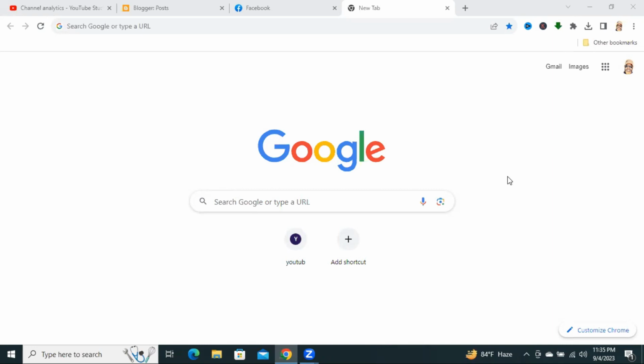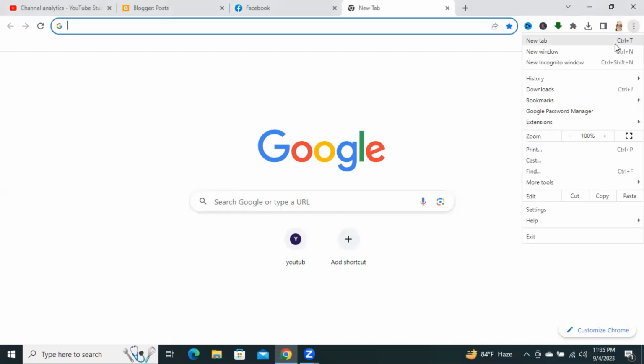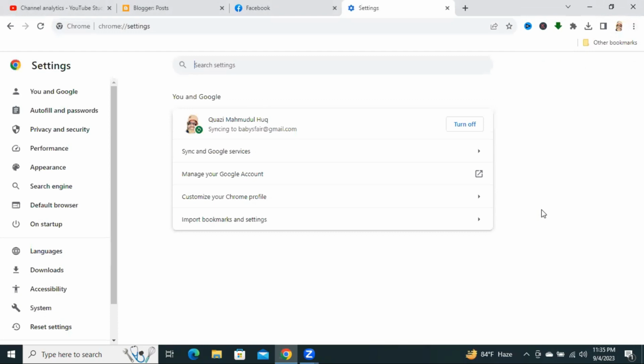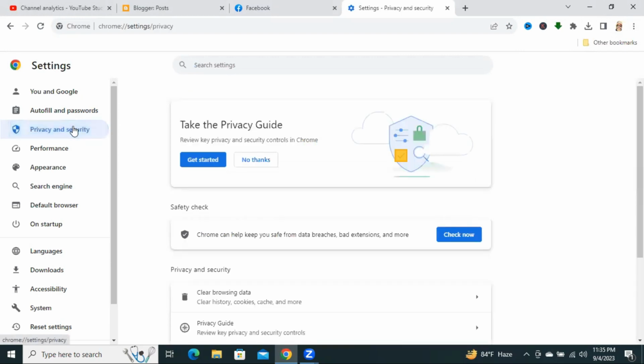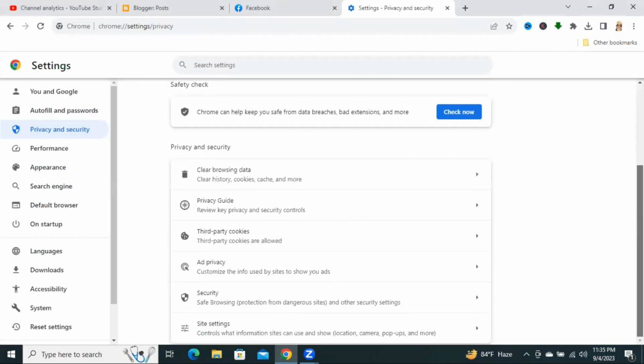To turn off location on Google Chrome, click on the three dot icon on the upper right corner. Next, click on settings, and then click on privacy and security. Now scroll down. Now click on site settings.